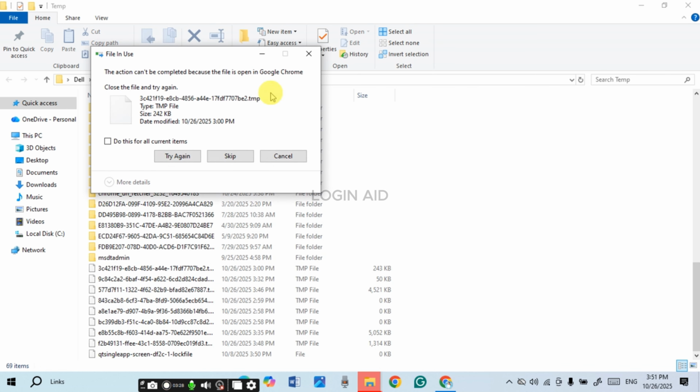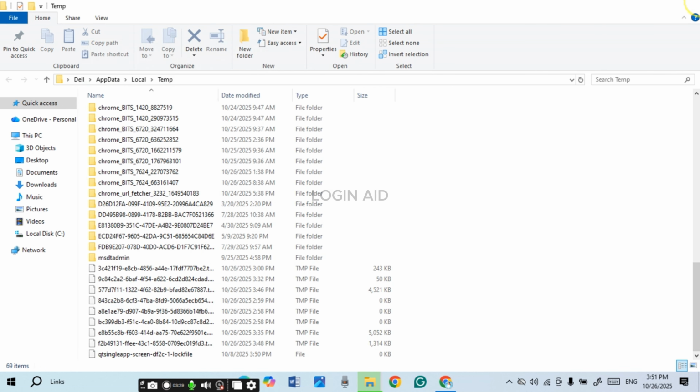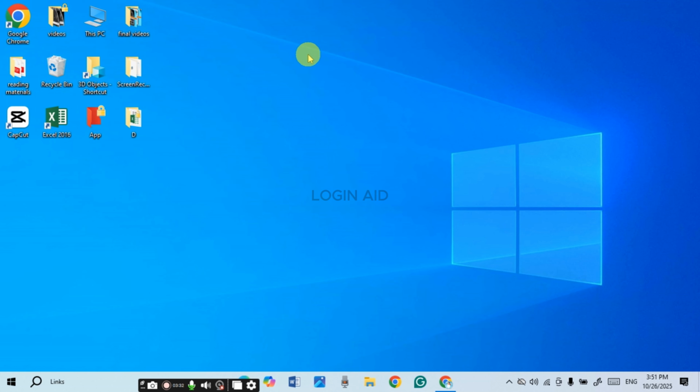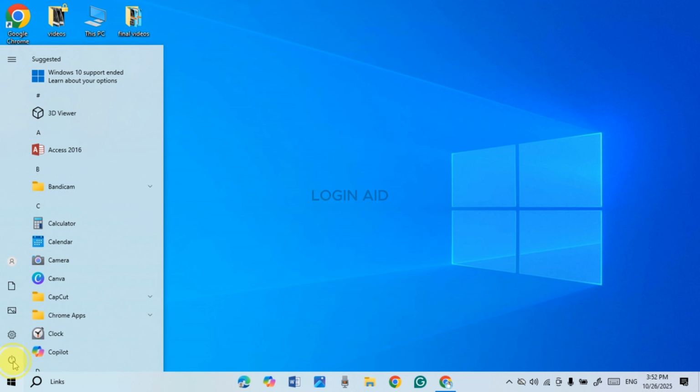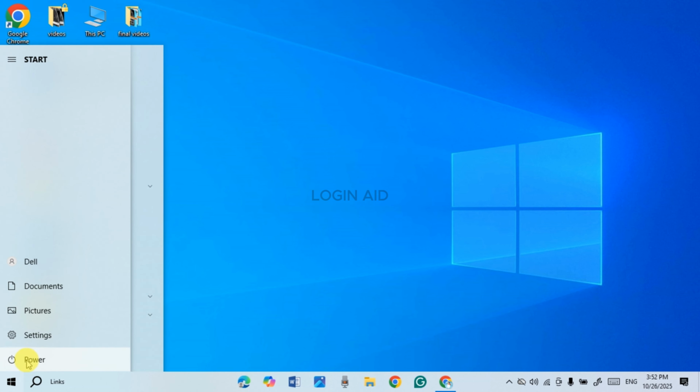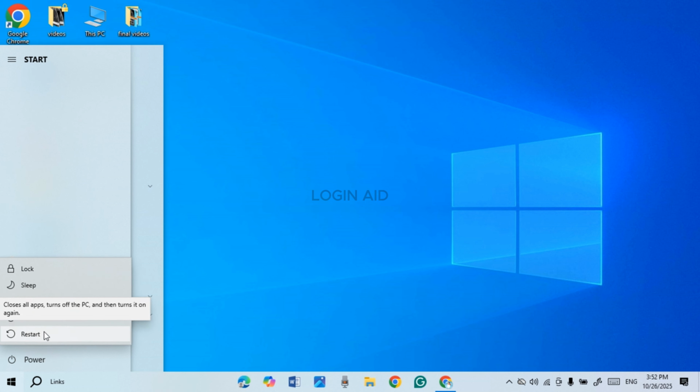Now if this also does not solve your problem, what you can do is simply try restarting your device. Sometimes a simple restart can fix the temporary glitches. In that case, what you have to do is click on the start icon that you can see at the bottom. Now what you have to do is simply click on this power icon. Now you'll be able to find various options over here. Simply click on the option restart that you can see on the screen.